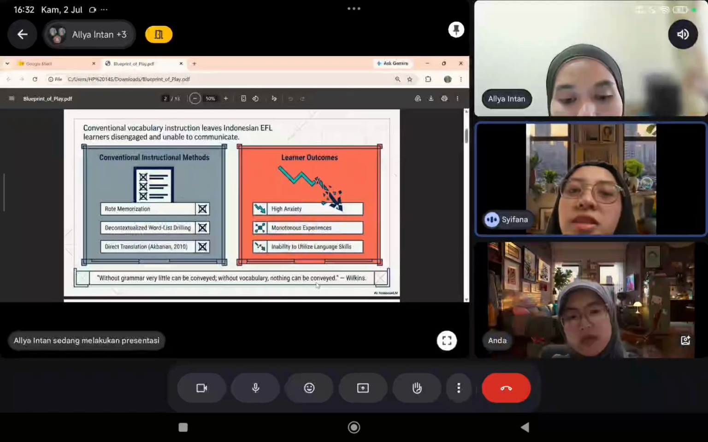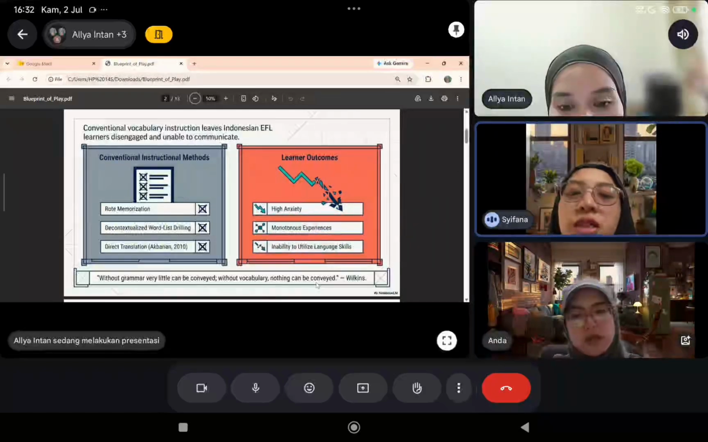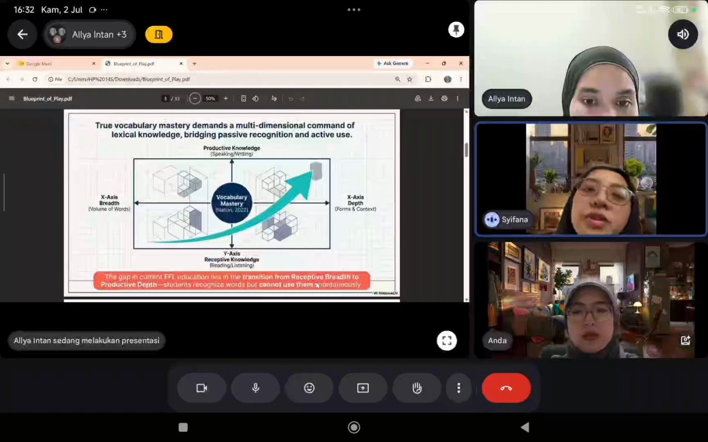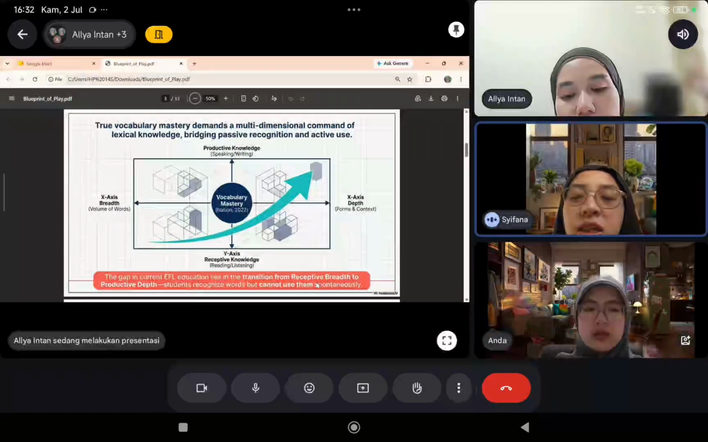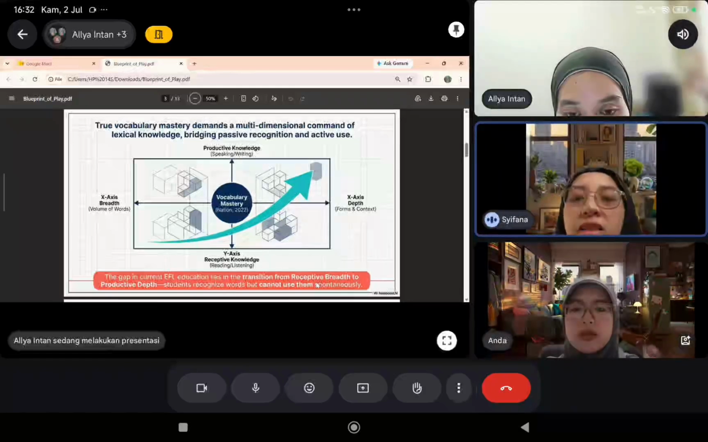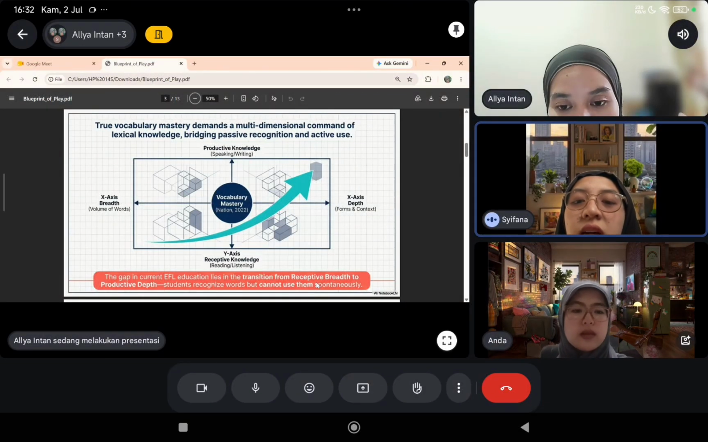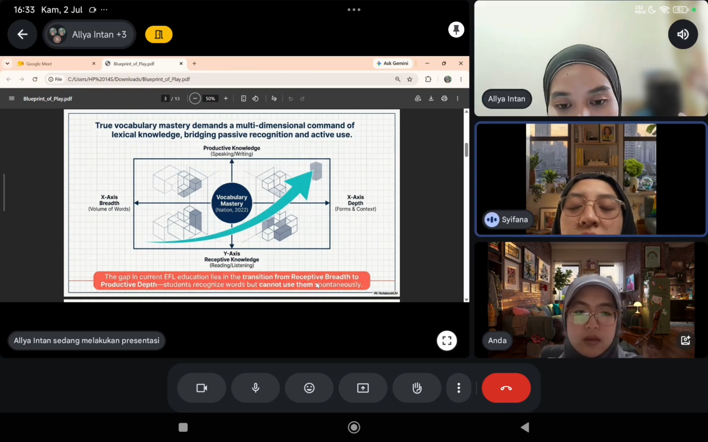These methods lead to high student anxiety, a monotonous learning experience, and a fundamental inability to actually utilize language skills in real-world scenarios. The core of the issue lies in a significant gap between receptive breadth and productive depth. While students might recognize many words during reading or listening, what we call the X axis of breadth, they frequently fail to transition to the Y axis of productive knowledge, such as speaking and writing. They recognize words but cannot use them spontaneously.